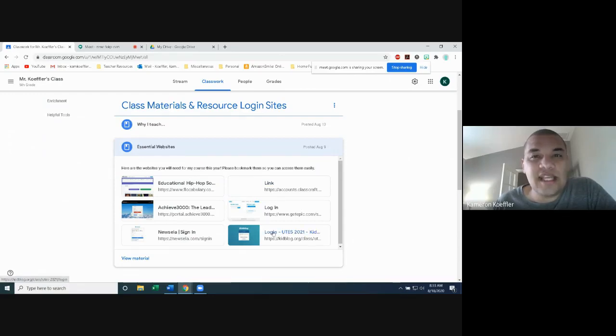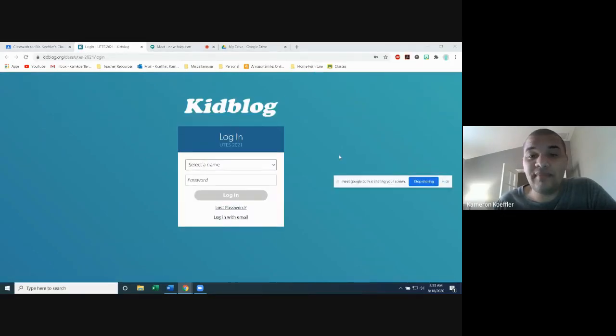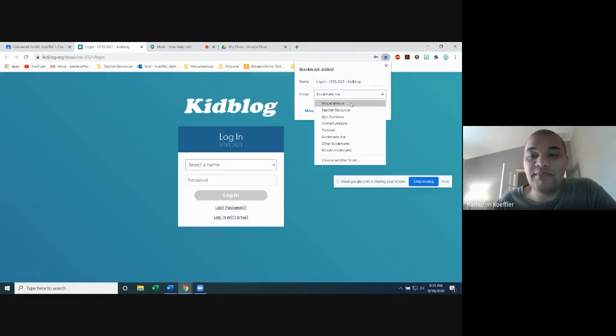Now, let's say I want to save these programs to find it easier in the future. I can. I'm going to click on KidBlog so it opens up in a new tab. And once I get to the website, if I want KidBlog to appear here, I can have as many programs as I want. I simply use this star at the top right. This is your bookmark star. When it's turned blue, it means that you have saved a website. You want to make sure it's on your bookmarks bar so you can find it, or in a folder of your choice if you're using folders.